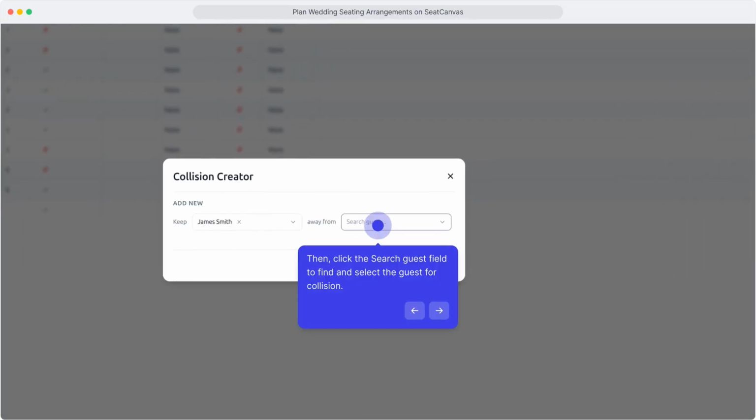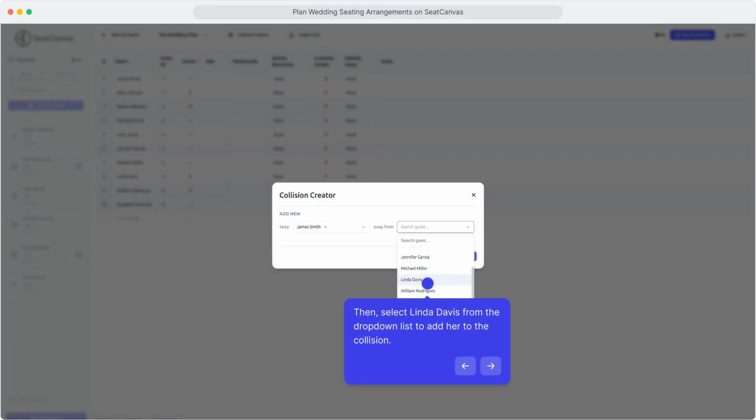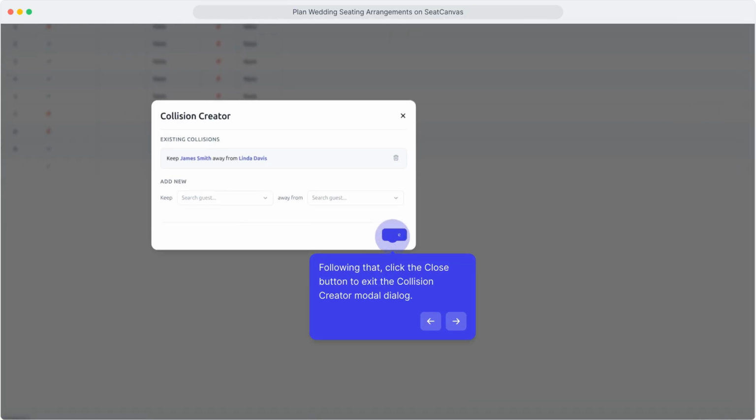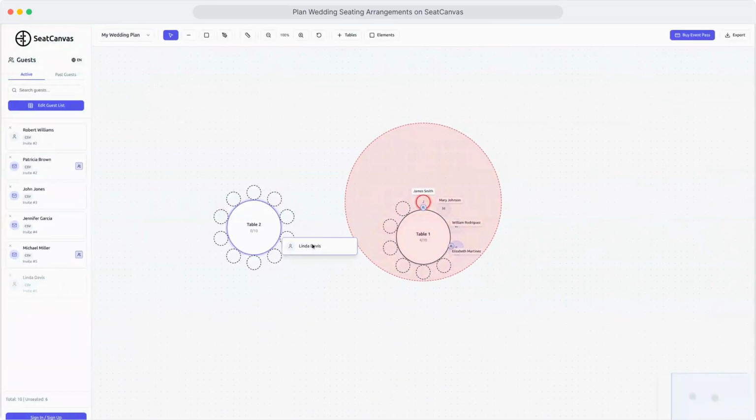Then, click the Search Guest field to find and select the guest for collision. Then, select Linda Davis from the drop-down list to add her to the collision. Following that, click the Close button to exit the Collision Creator modal dialog. Next, click the Back to Canvas button to return to the Canvas view. Now, when trying to seat Linda, you'll see she should be kept away from James.